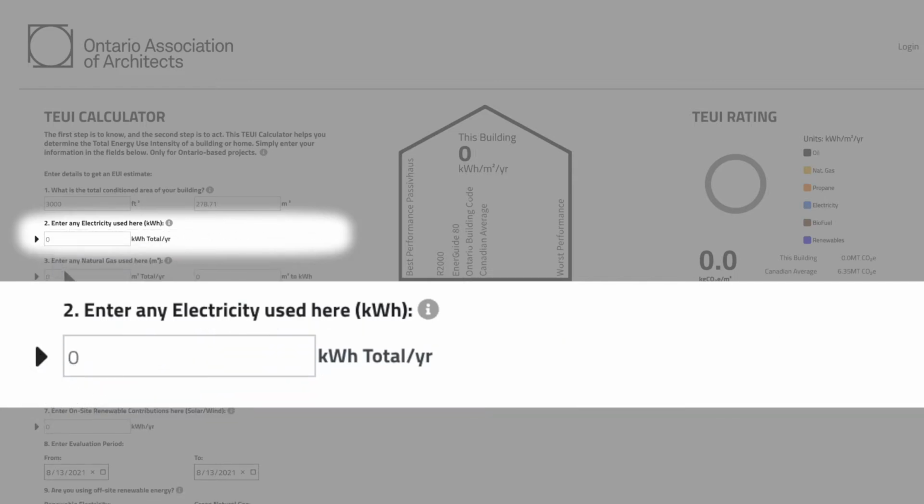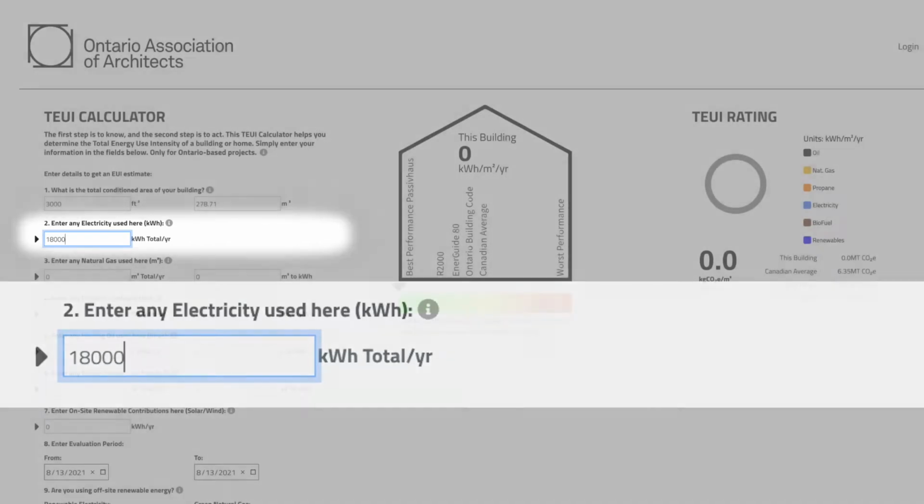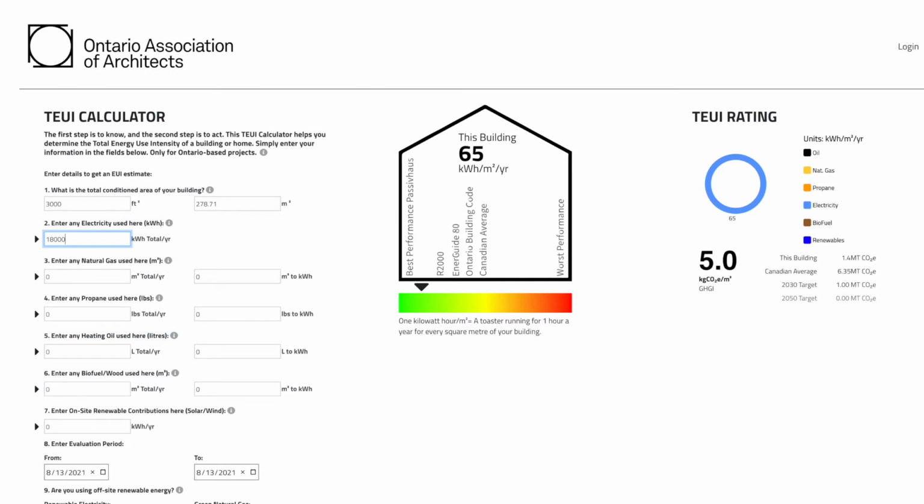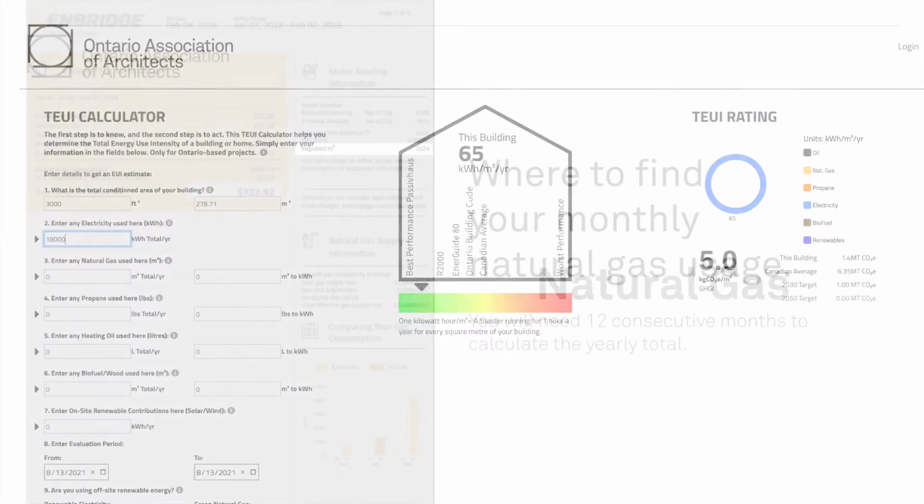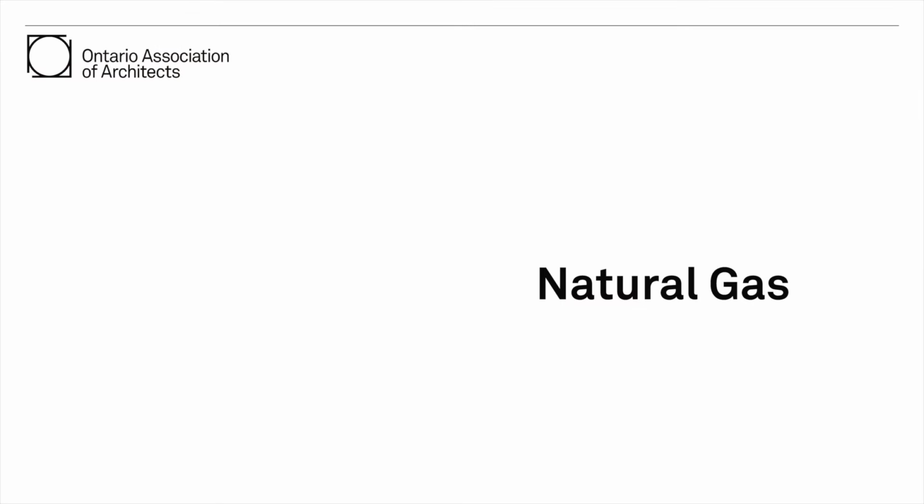Let's enter 18,000 kilowatt hours per year. Now that's not great, but it's not unheard of. It's pretty standard. For a house of this size, anything lower than 1,000 kilowatt hours per month would be really efficient. Once we have all of that filled out, let's move on to natural gas.